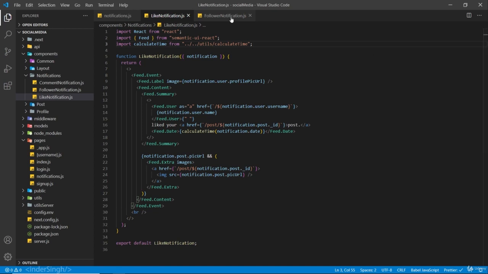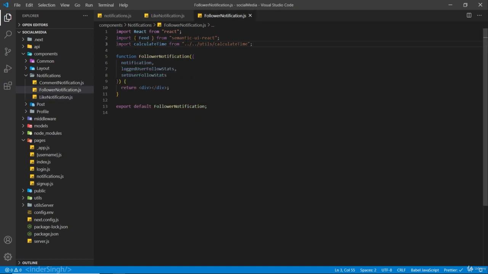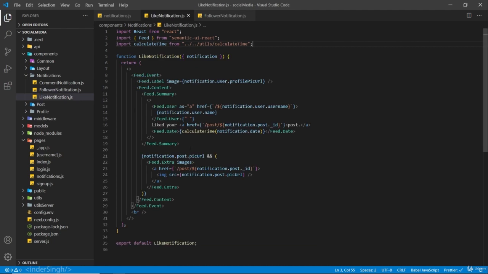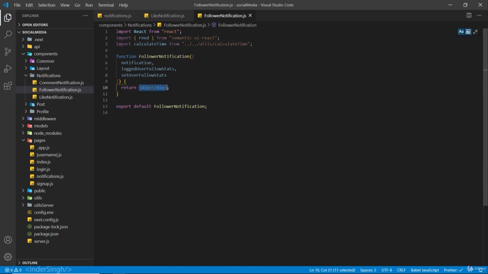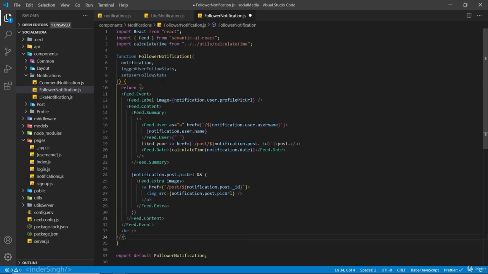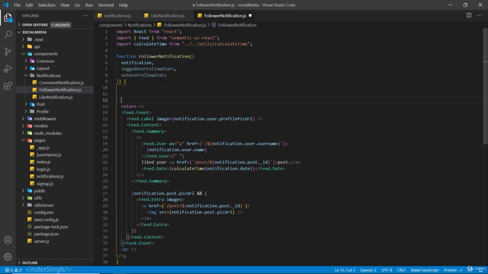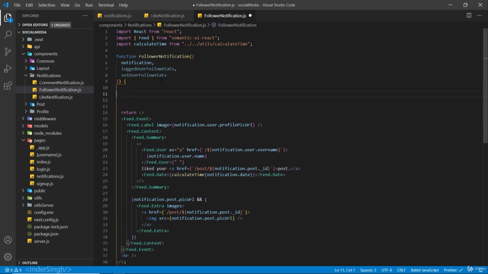So now for this follower notification, I have already imported the feed and calculate time function. And again, we are going to copy its layout from here, this layout from like notification, and paste it inside the return statement. Now inside this follower notification, we are going to have some states. So let's import useState from React.